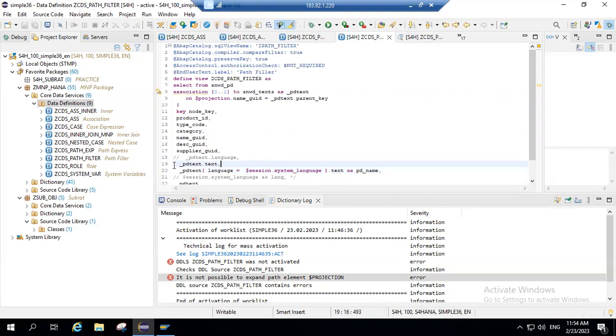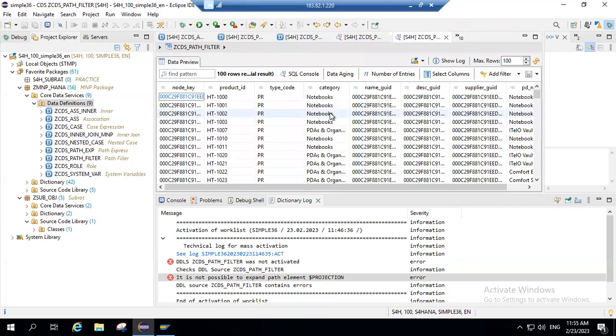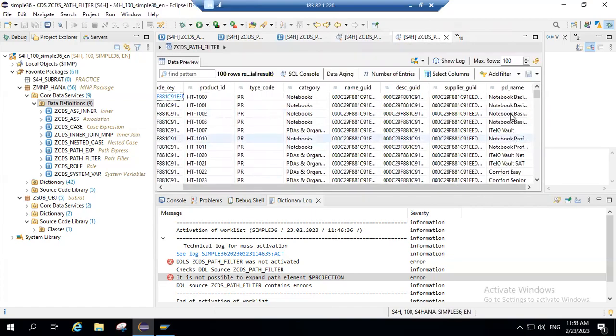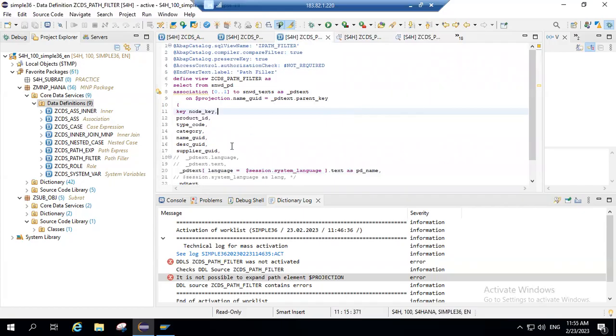Now I will comment this one, because otherwise it will get it again. So here we are giving the condition now, and that text we are printing here, PD underscore name. I'm just executing, check. Let me activate one more time. Now it got activated. Then we can execute. So now we are getting only one language, that is English. So now it is considering the session system language.